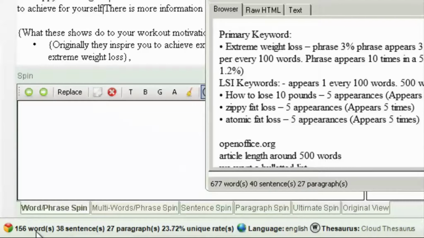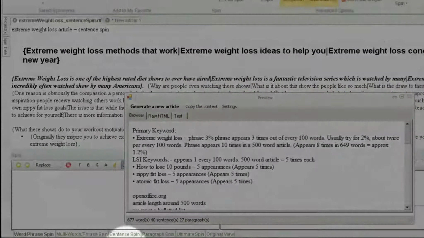The sentence and word summary down here will be wrong because we've already spun this at the sentence level. However, the unique rate is fairly significant. We want to get this well over 70%, 65 bare minimum. So there's a lot of spinning to be done here. As you can see, the sentence spinning isn't good enough to actually publish this article.